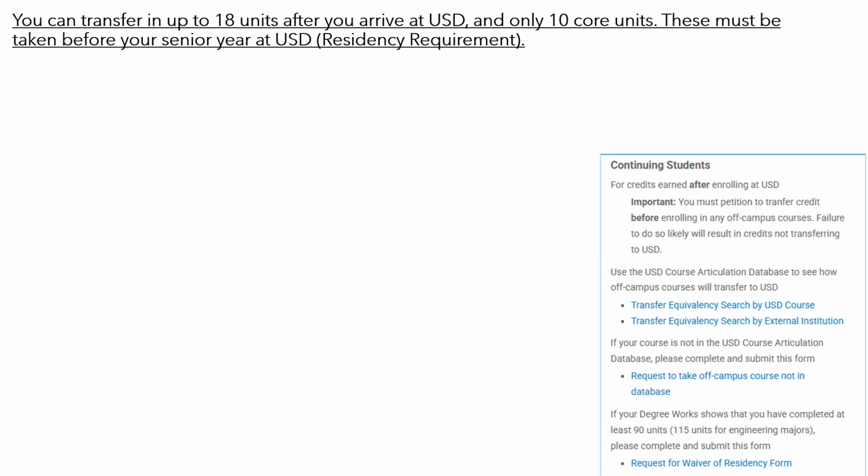If you decide you want to try to transfer in coursework after you reach senior status, you will also need to request a waiver of residency and have this approved by the dean's office before the coursework can be transferred back. You should always submit your request to transfer a class before you take it.